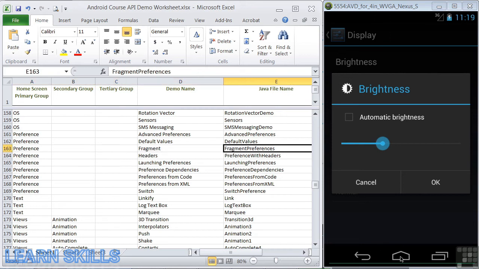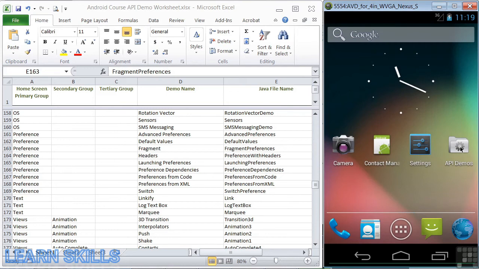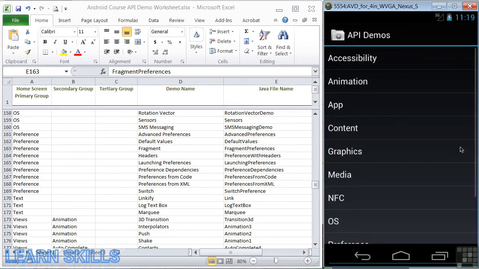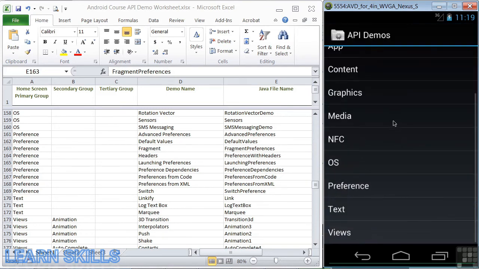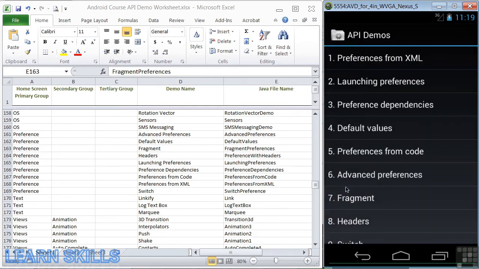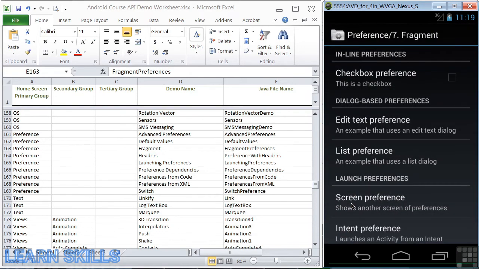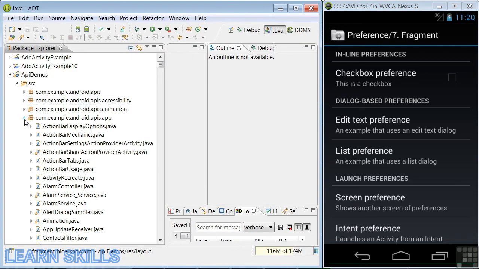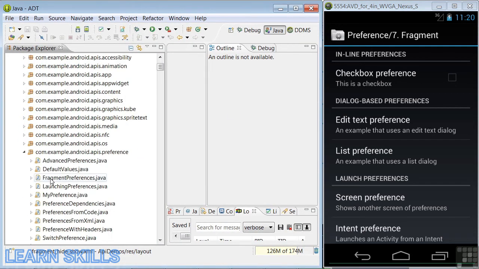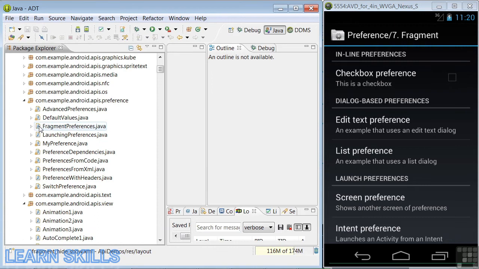So let's fire it up in the emulator. We'll start up our API demos, click on Preference, and then Fragment. This display of app preference settings shows a variety of preference types, and we'll go over these in a minute. Let's take a look at the Java code. In the Preference folder, we'll open Fragment Preferences.